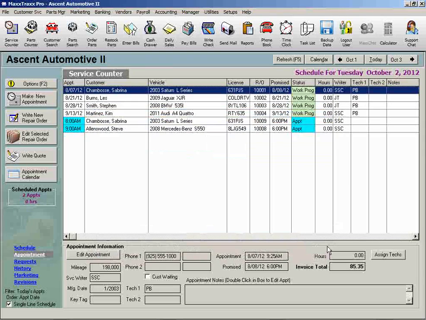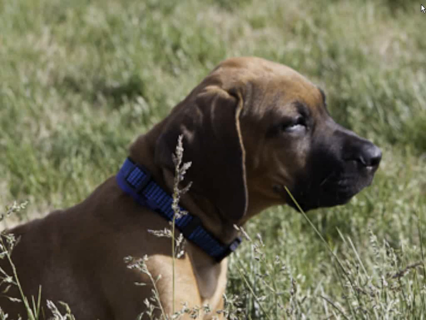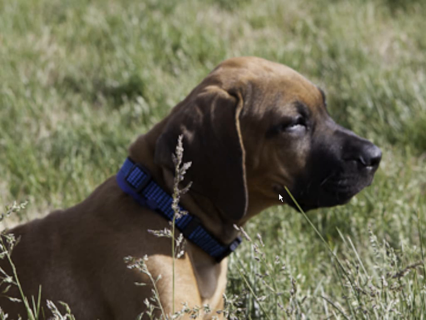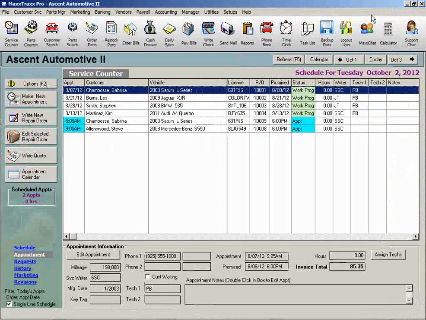Now let's close out of MaxxTraxx and reopen. And here I'm prompted to enter my password. Remember we turned on security? And now that MaxxChat icon is active. One more section to set up.